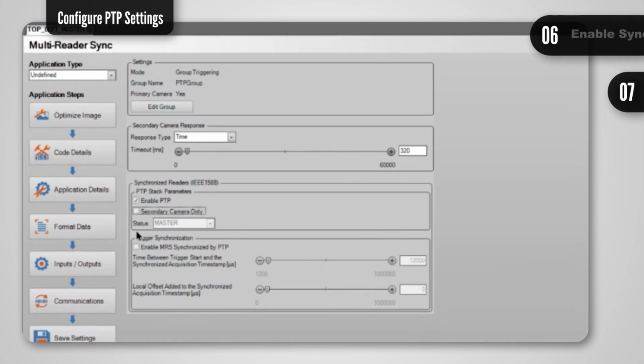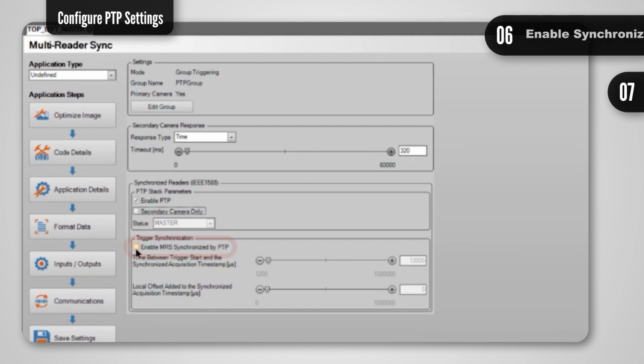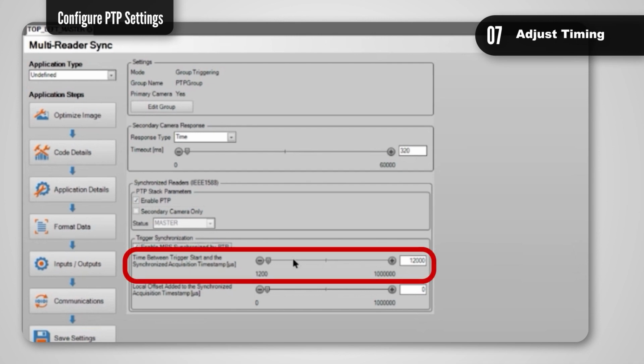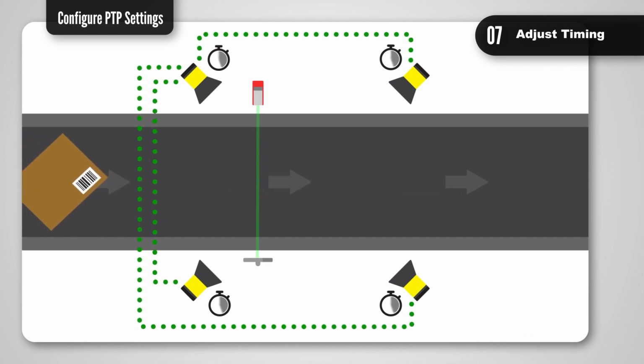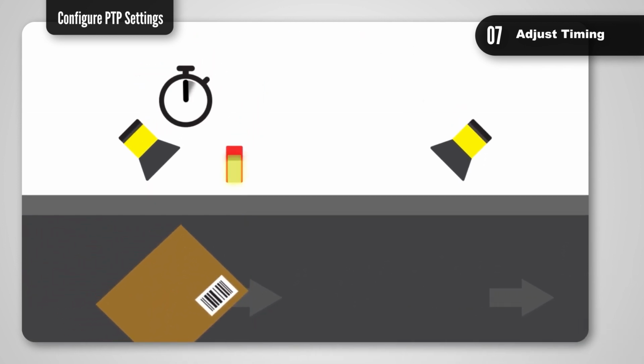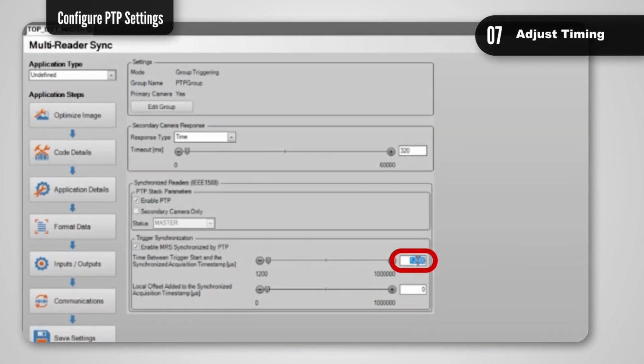Under Trigger Synchronization, check Enable MRS Synchronized by PTP to enable trigger synchronization, and then configure the timing settings. Time between trigger start and synchronized acquisition timestamp is the amount of time that is required to contact all secondary readers, and program the acquisition time onto the PTP hardware. A good value to use is 10,000 microseconds.